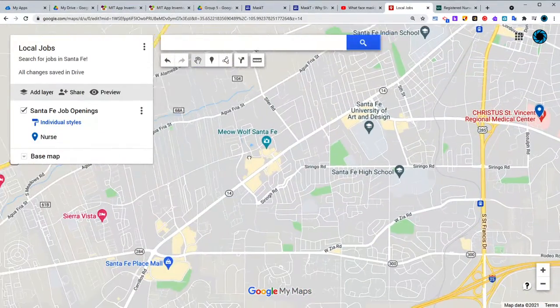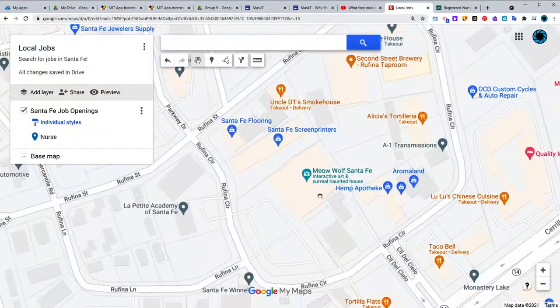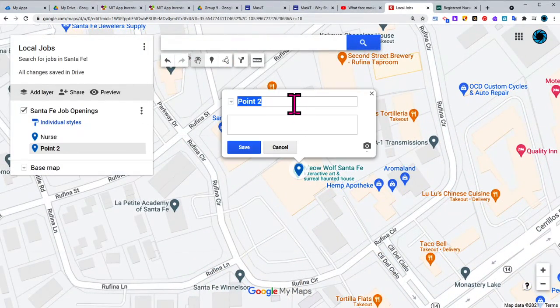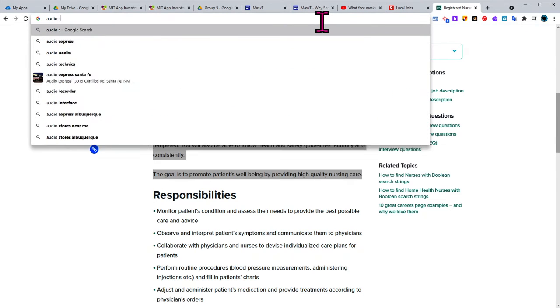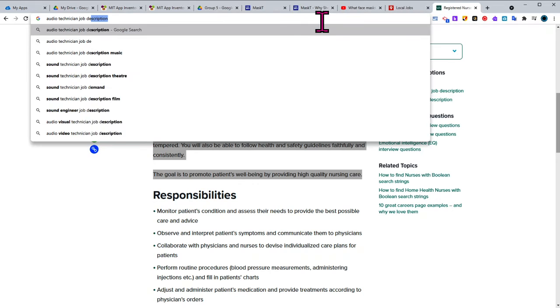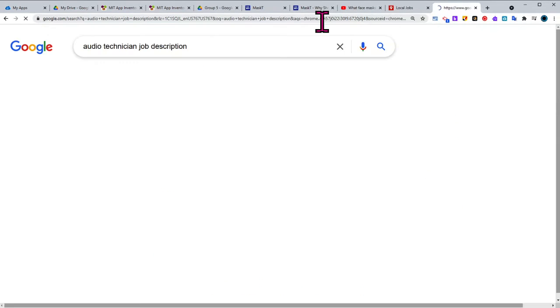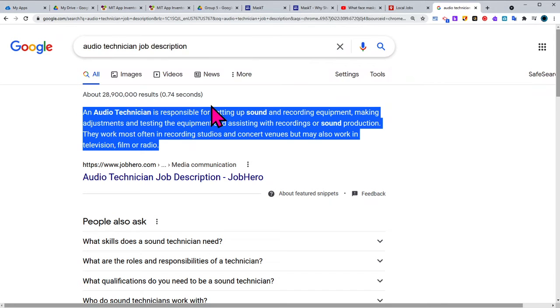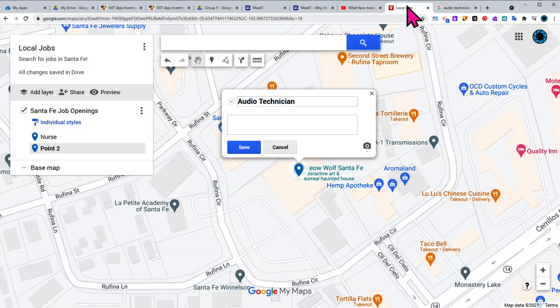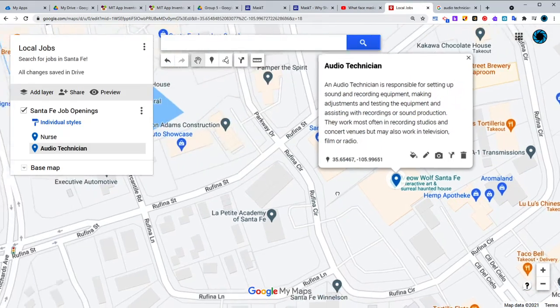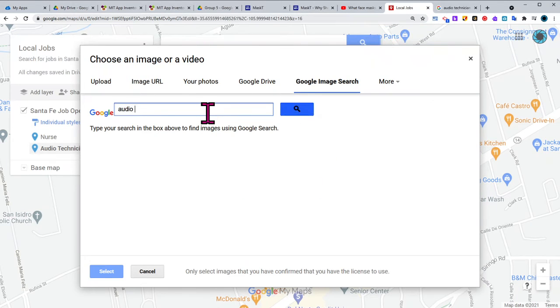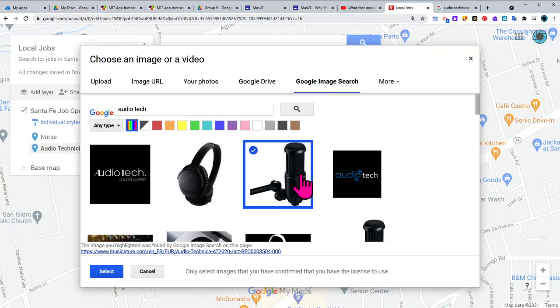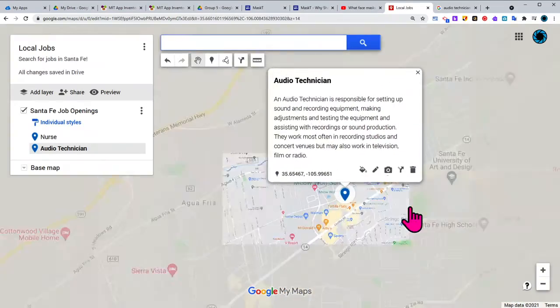And then you're going to add another one. So maybe go to Meow Wolf. Boom. Maybe there's a job at Meow Wolf. An audio technician. And I'm going to type in, guess what, gentlemen? Audio technician job description. I'm just going to copy and paste it. That's fine. You can put some more time into this, obviously, than I'm putting into it. Maybe you can add a picture to it. That'd be kind of cool. That's a good idea. I got excited about that. Audio tech, boom. Select, right? And this will just make it look even better.